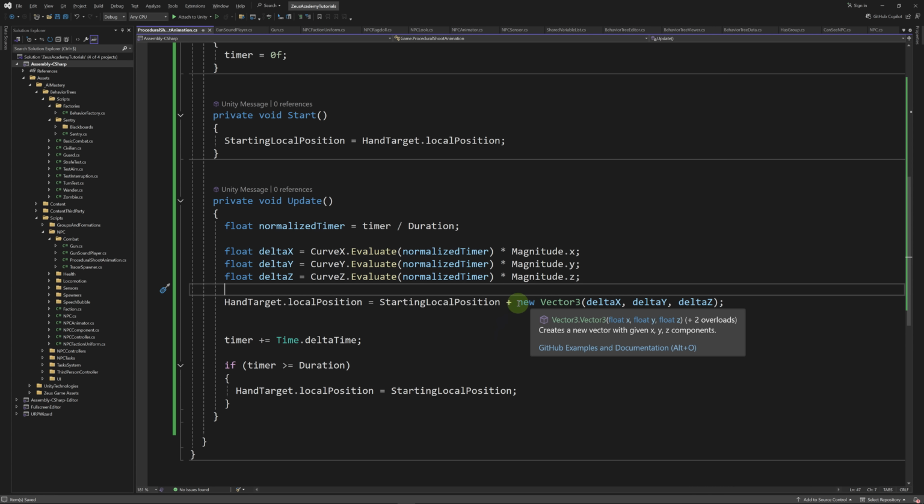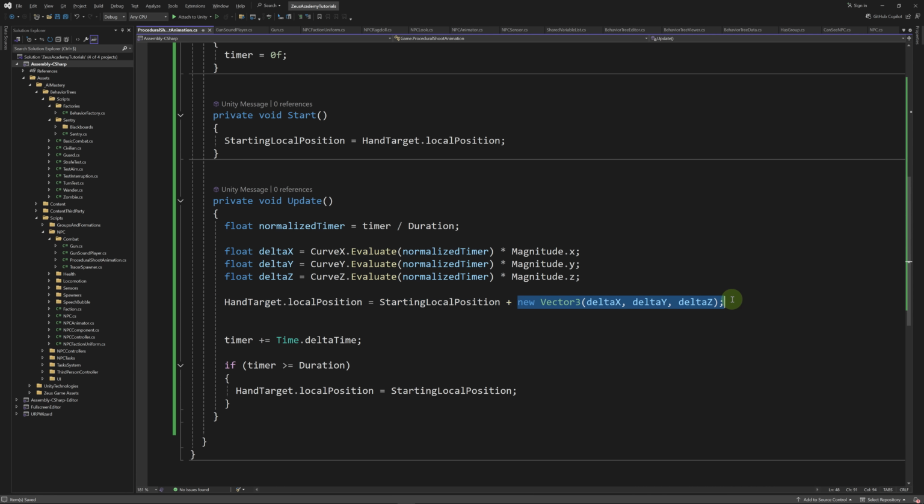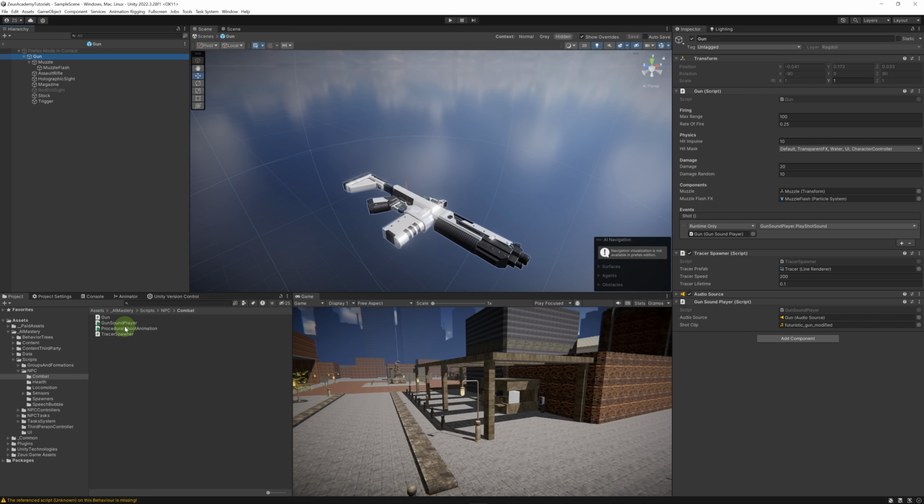And I'm also guessing that here we're adding a vector in world space. I'm guessing this will not work as we expected, but we'll perform a test and we'll see the results. So we are in the gun prefab. Let's add our procedural shoot animation here. So we'll set all of these values at runtime.